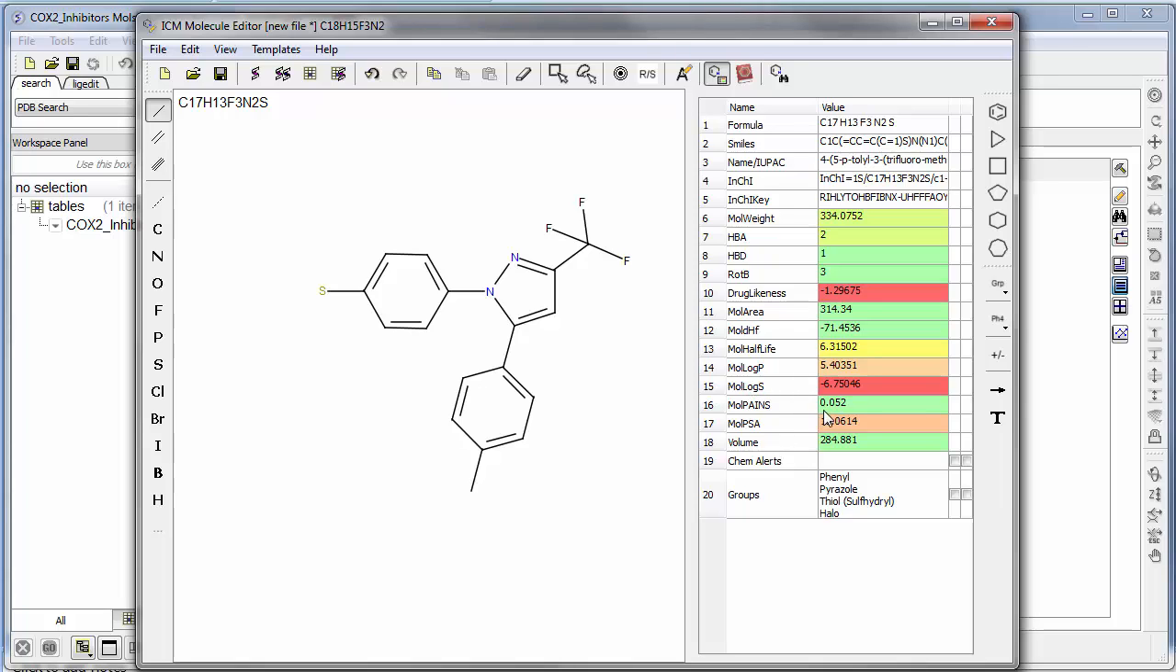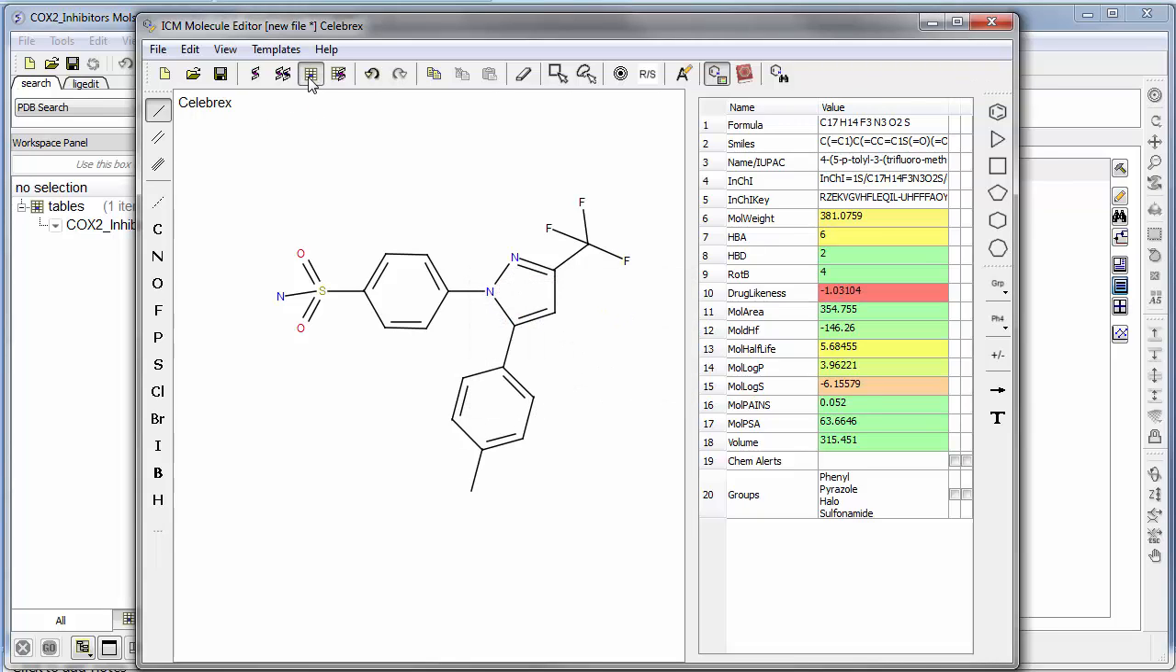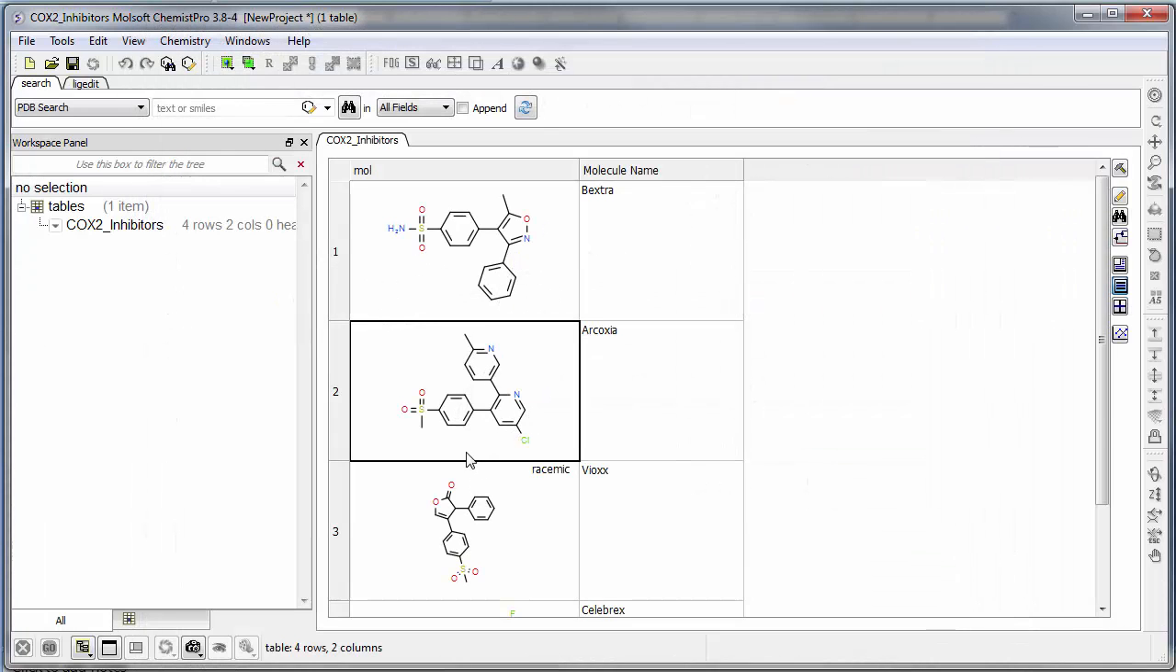prediction whether this compound is going to be a pain compound, which is a definition of a compound that is promiscuous or reactive and may give you misleading results in your screening. And also you have chemical alerts here. If you're building a toxic group or something like that, it will flag it here. So now we've built Celebrex. OK. And then we can append this chemical to our table again, the COX-2 inhibitors. Okay, so now we have 4 chemical inhibitors.